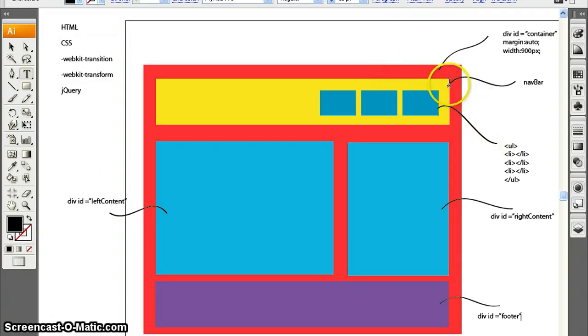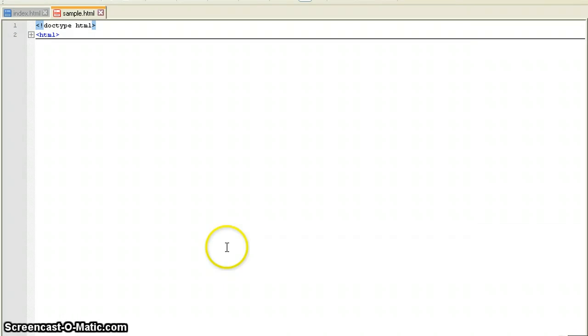I'm also going to have a navbar div, which is this yellow one. And inside the navbar div, there's just going to be 3 list items in an unordered list. And I'll style those to look like navigation buttons. I'm also going to have 2 content areas. I'm going to have this content area on the left, and I'm going to have this content area on the right. And at the bottom of my web page, there will be a footer. Okay, so this is the design layout of the web page I'm going to be making. So let's jump into Notepad++ and see how all that looks.